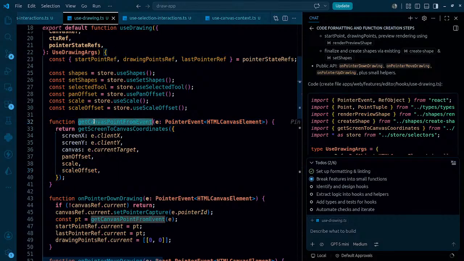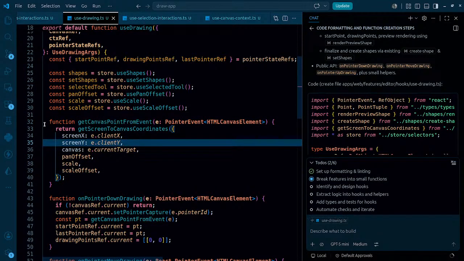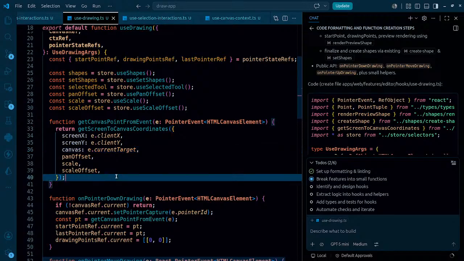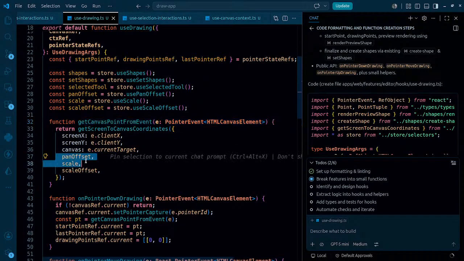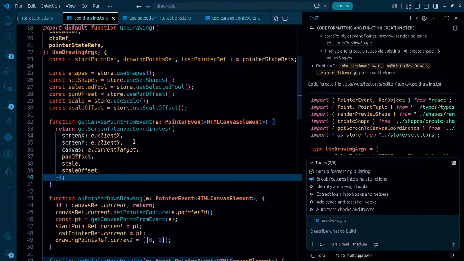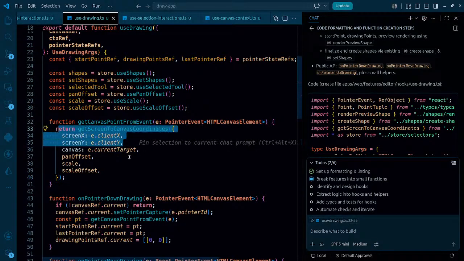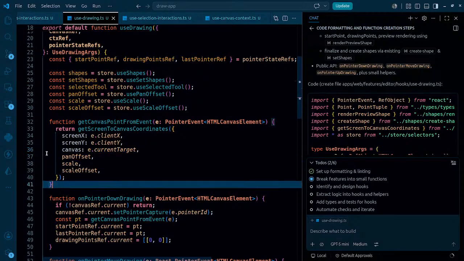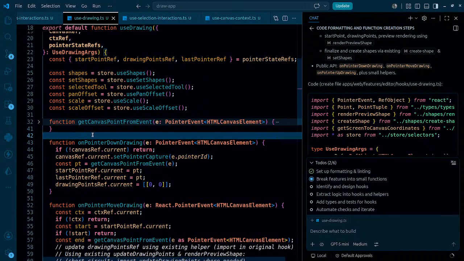After that we have get canvas point from event. So we have a proper function to get the canvas point from event. We'll just simply pass the event. We'll already have these. I'll get the x and y coordinates from the event. I'll get event dot current target as well. That is nothing but the canvas. So that is gonna work as well.